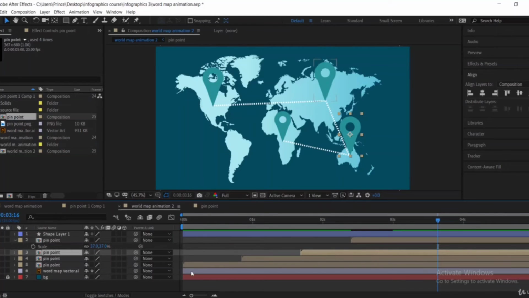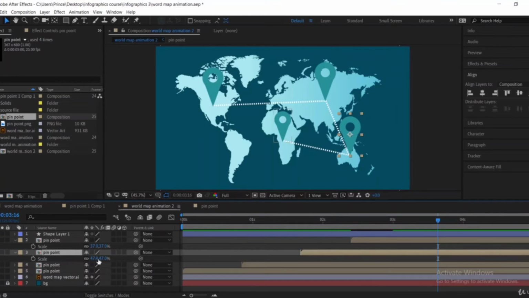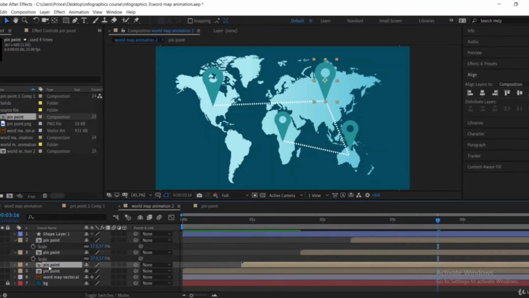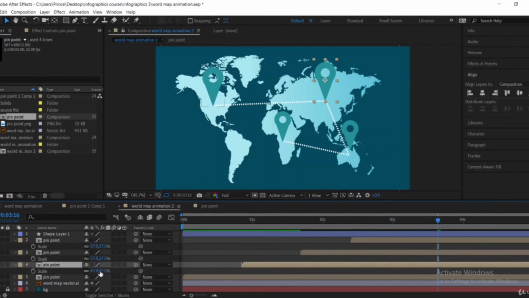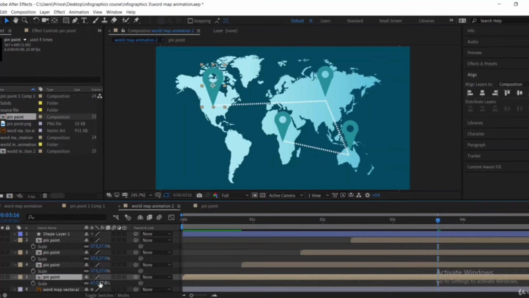The other one, I'm going to use 37 scale. The other one, scale 37. The other one, the first one, scale 37.